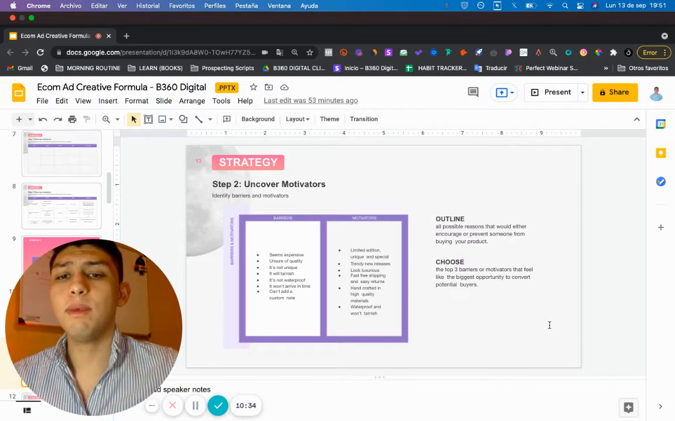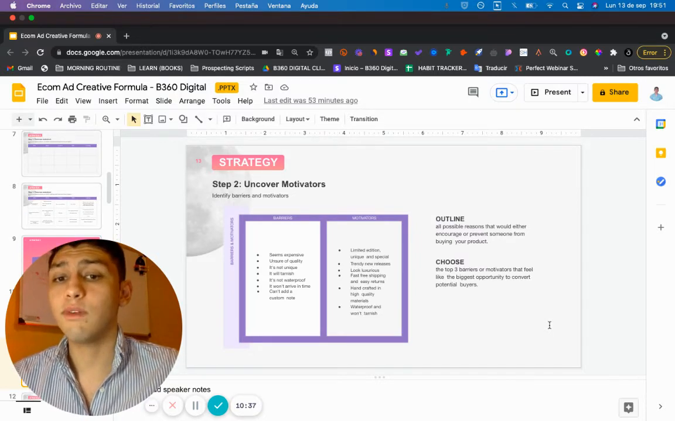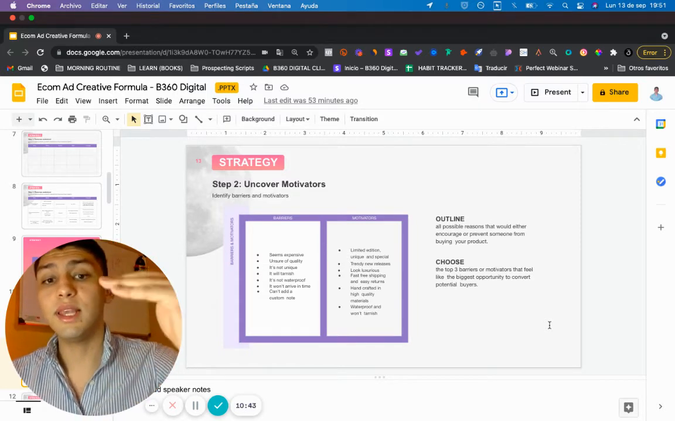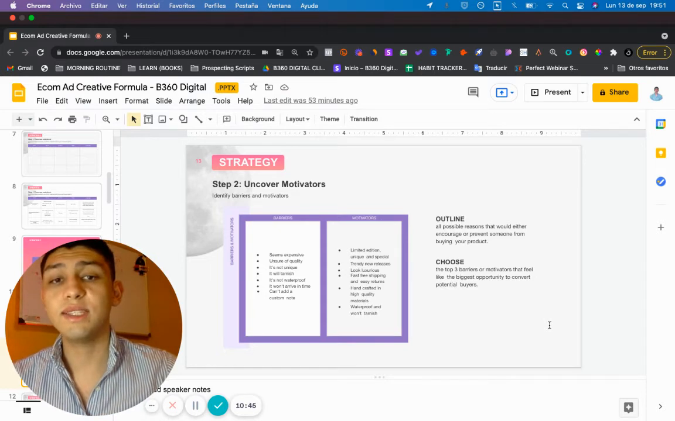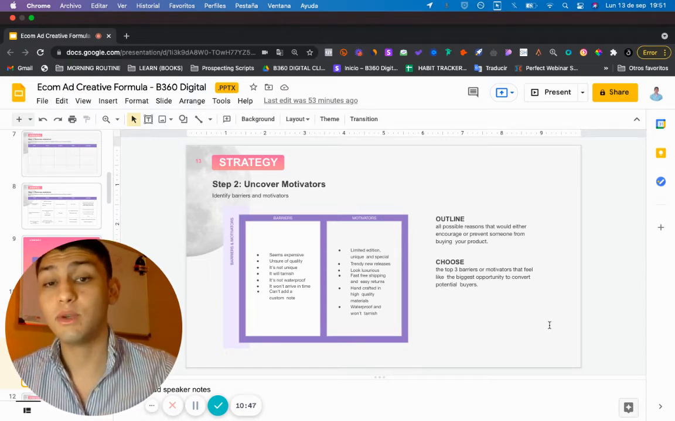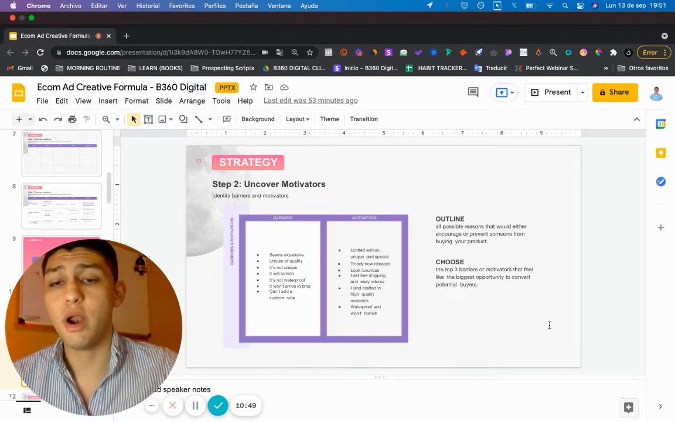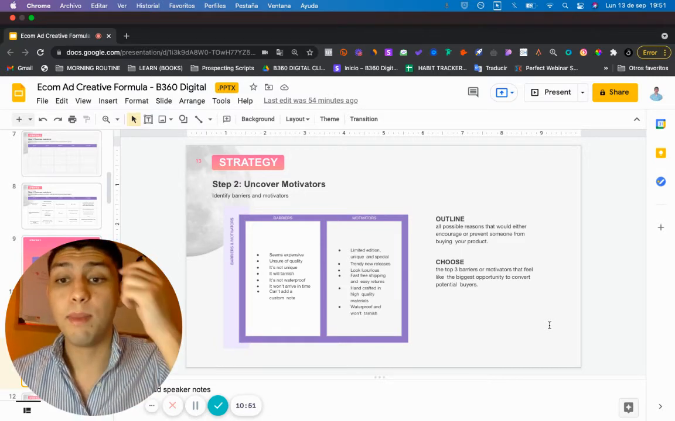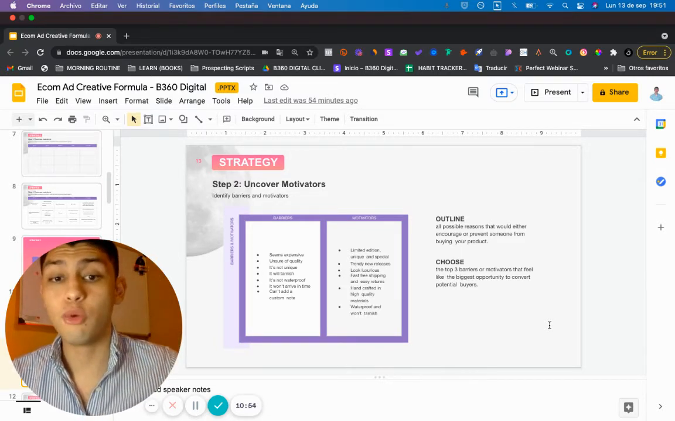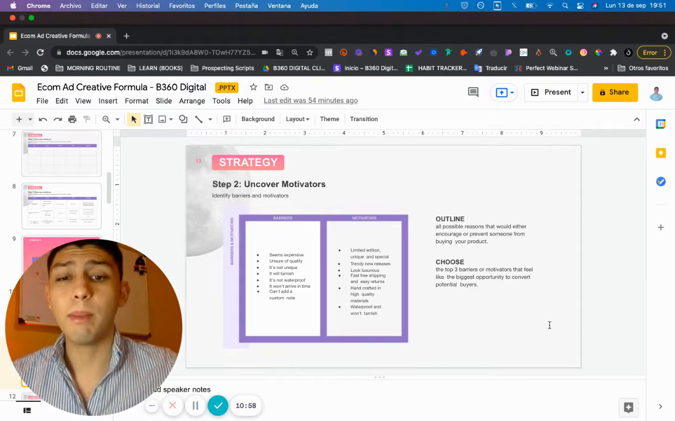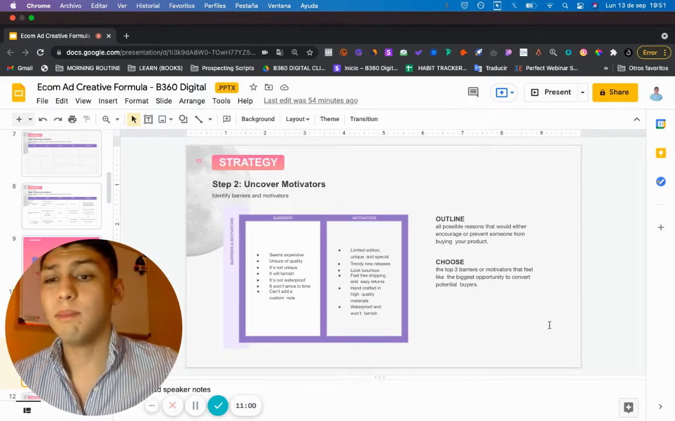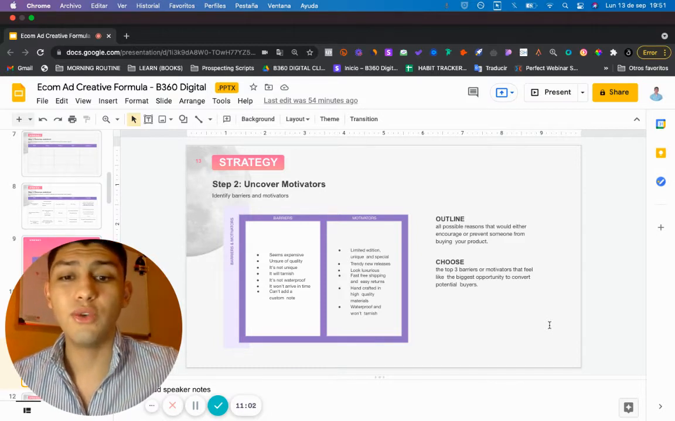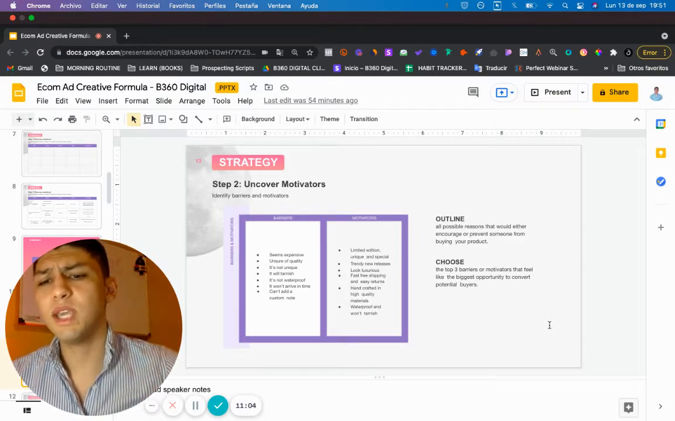Right. So in this second part, uncovering motivators, the first thing that you need to do is identify barriers and motivators. You need to list different barriers. What are the main things that might stop someone from buying your products? What are the main objections they may have before buying? Okay, for example, it seems expensive. They're unsure about the quality of your products. They think it's not a unique product, something like that. What are the main objections that they have?